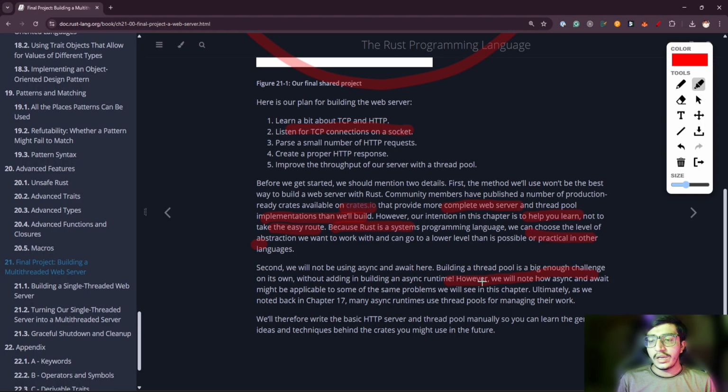However, we will note how async and await might be applicable to some of the same problems we will see in this chapter. Ultimately, as we noted back in chapter 17, many async runtimes use thread pools for managing their work. We will therefore write the basic HTTP server and thread pool manually so you can learn the general ideas and techniques behind the crates. So let's go to section 20.1.